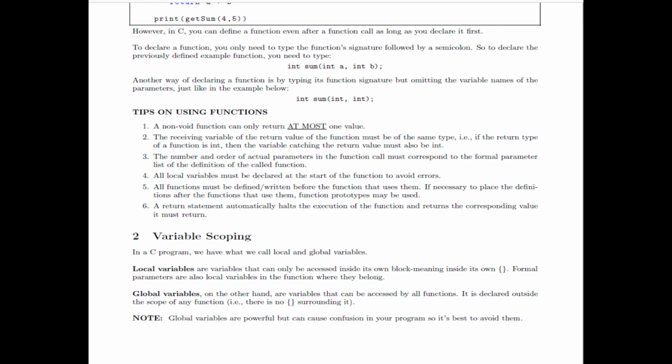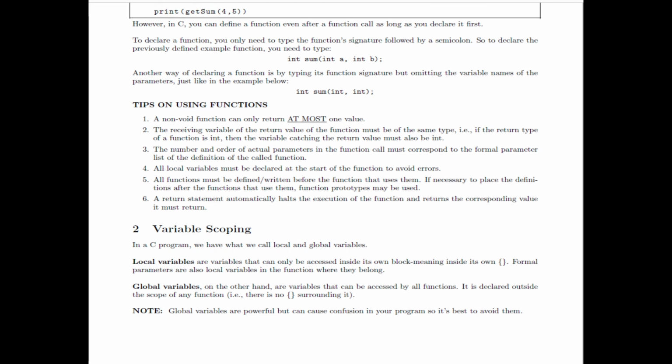Let's go over the tips first. All functions must be written before the function that uses them. We've discussed this earlier. However, we can use prototypes so that the function definition can come after the main function. A return statement automatically halts the execution of the function and returns the corresponding value it must return. That's why it's like a corollary to the tip that there should be at most one return value.